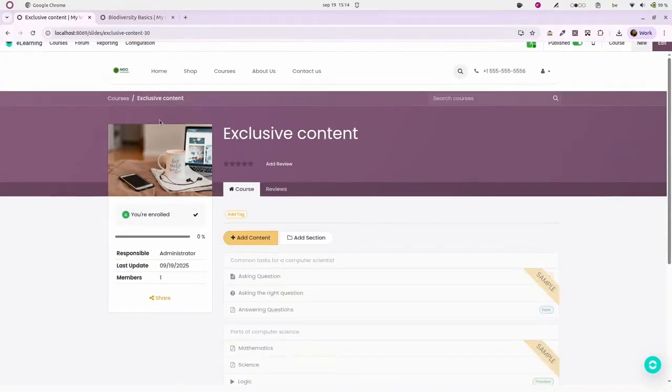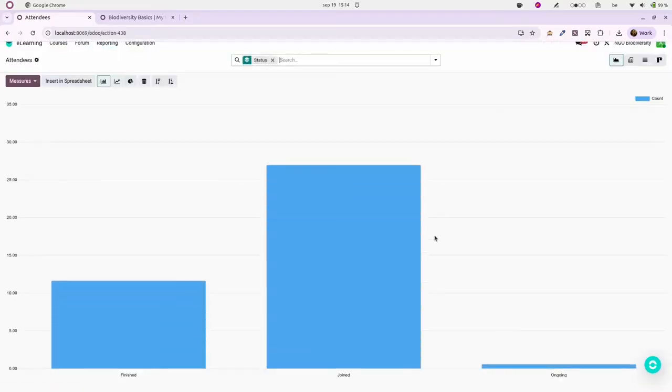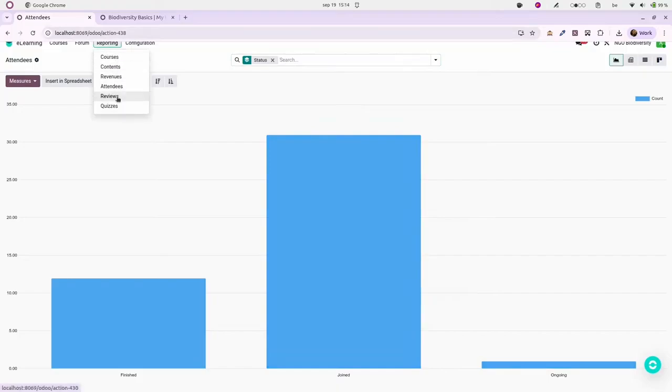Great. Now I want to have some reporting about my courses. I want, for example, to know how many attendees I have. So I can go to the reporting tab and click on attendees. I will easily see how many finished the course, how many joined, how many are ongoing, and I can have other information with the simplified reporting here.